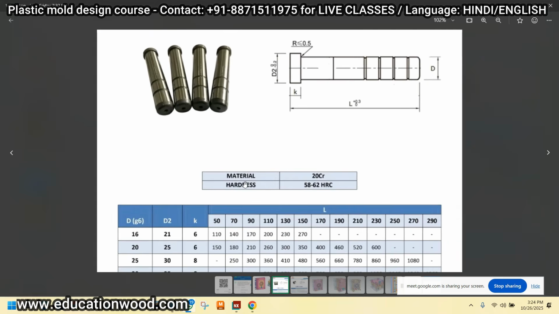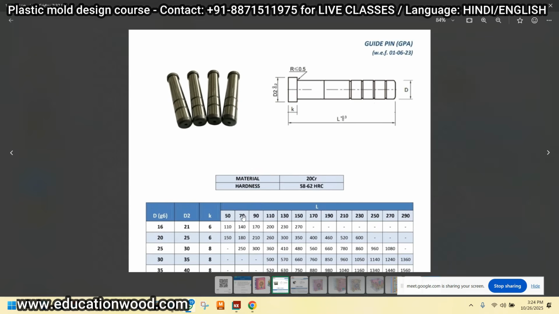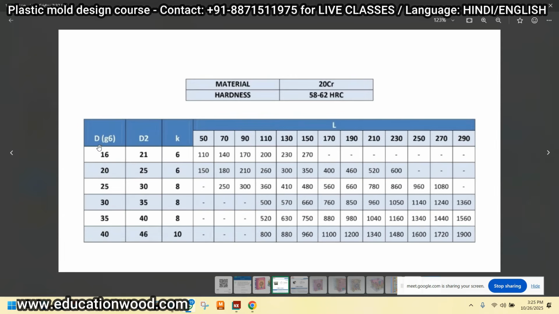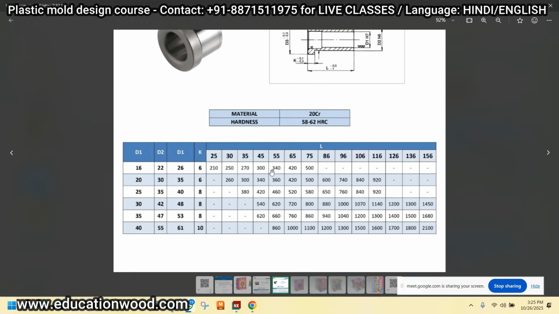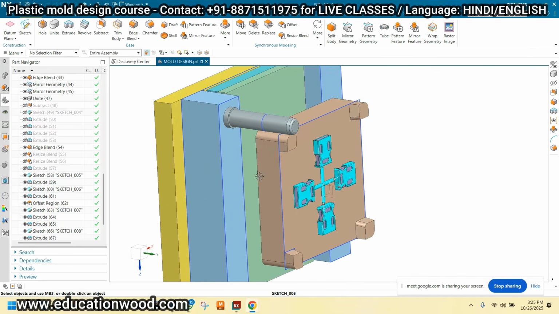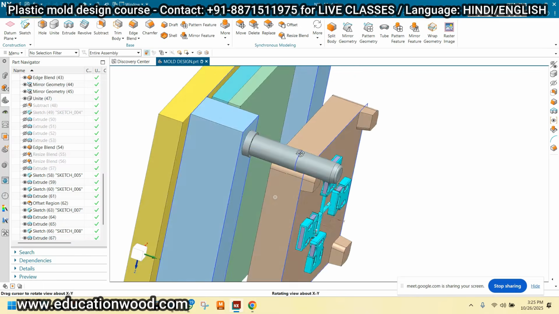Here is the material and the hardness. Here you can see the K, L or D value, so now you can easily read from here. This is all standard items, so basically we will get them easily from the market. So that's why there is no issue about that. Okay, understood? And similarly you can see the bush also. This is very important, right? Just like this.